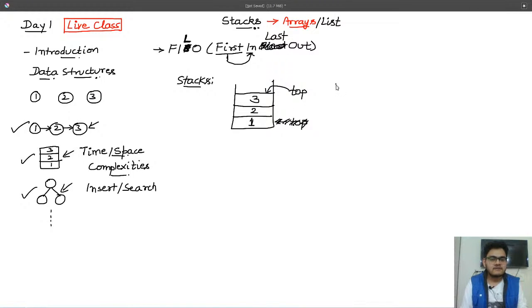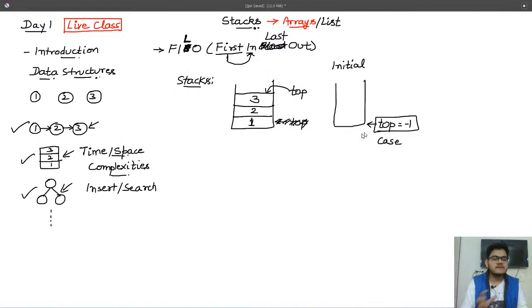So initially our stack is empty, right? Our initial state of the stack is that the stack is empty, so the value of top will be equal to -1, right? So if the value of top is equal to -1, we can use this as a test case to represent whether the stack is empty or not.